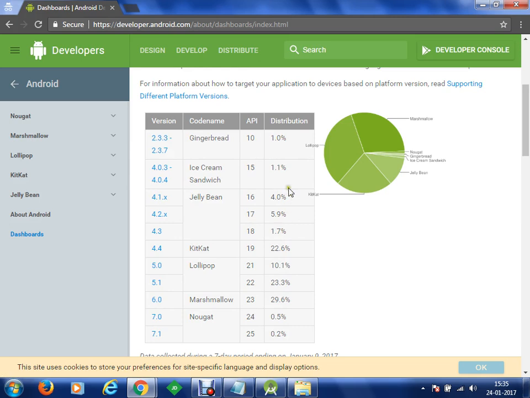Okay. Now you can see that the maximum distribution is with Marshmallow, Lollipop, and KitKat. Generally, these are the device owners for whom you need to develop your application. Okay. So in case, let's say I want to create an application which should cater to all of these, I should select the minimum version as KitKat. Okay. So if I set minimum SDK as KitKat, my application will be supported on KitKat and the above versions. Okay. And it won't support Jelly Bean and the below versions.